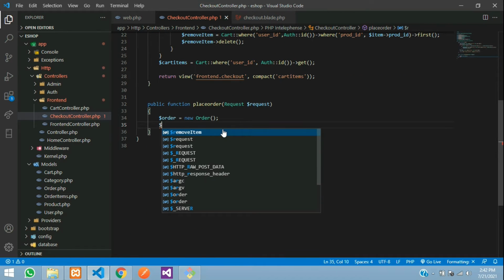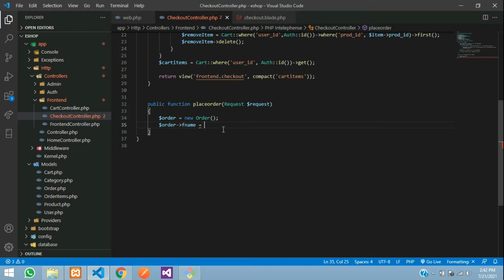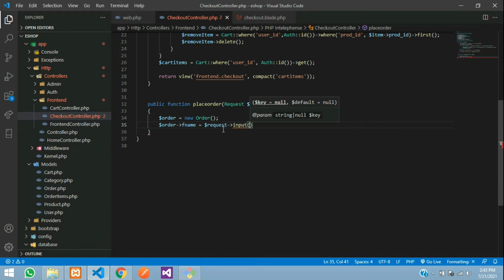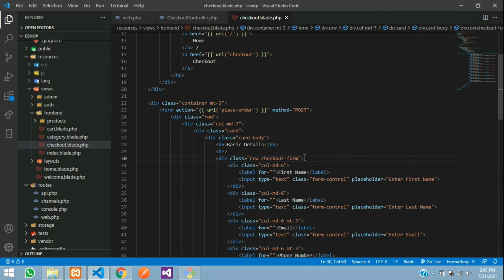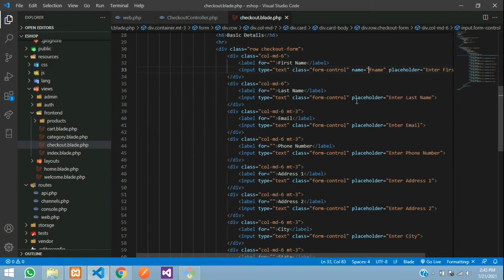Say $order->fname is equal to $request->input('fname'). So this thing you have to give in the form, guys. Let us go to your checkout blade and check. So here in this form you can see I have this, right? So first name, last name, just add a name attribute over here, name, and paste that fname, and say lname.